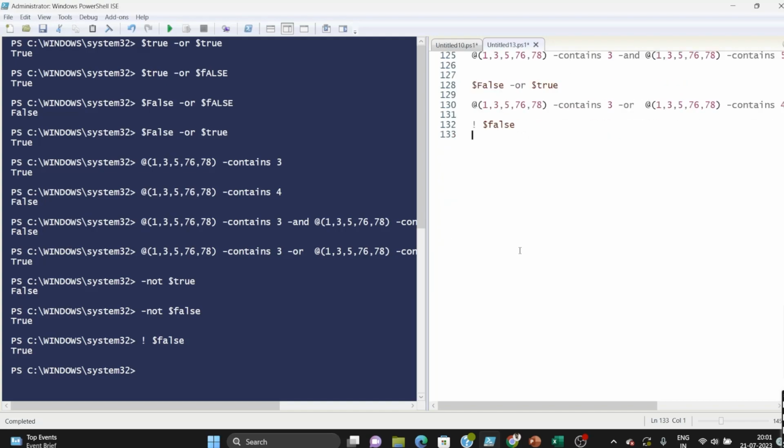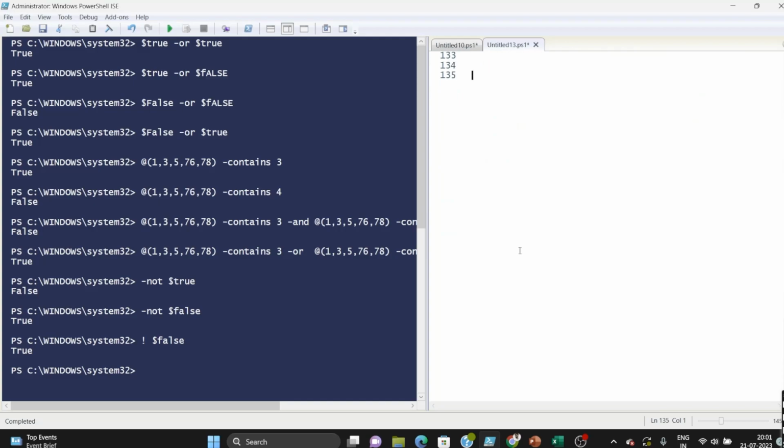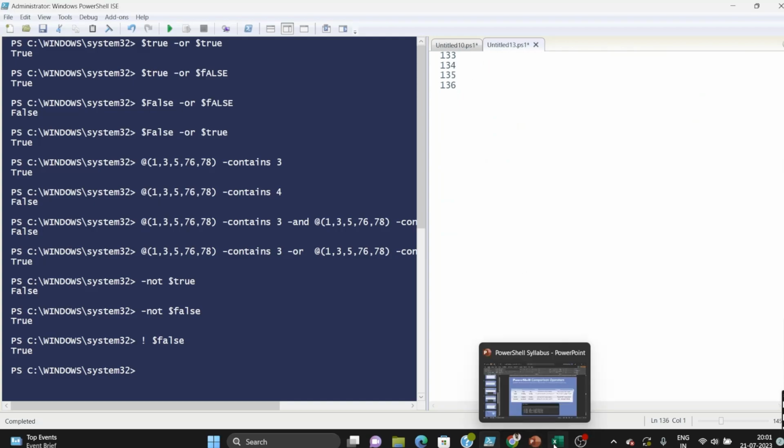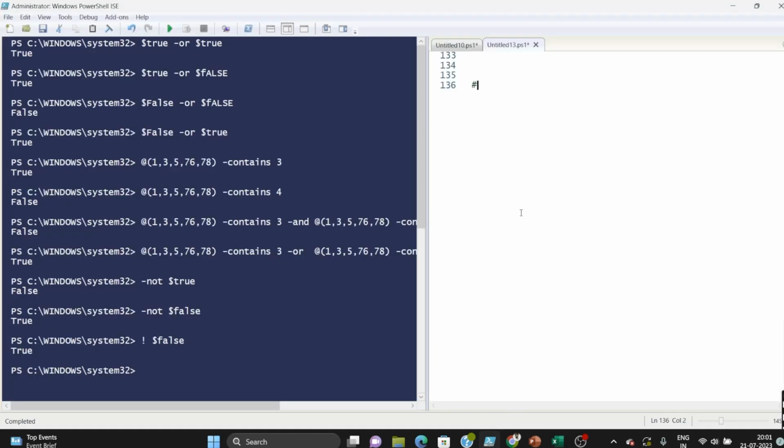And we have some additional operators that we have to understand. So what are those operators? Unary operators, plus plus, minus. These are the unary operators that we have to understand, right? So let's see how we can perform it.